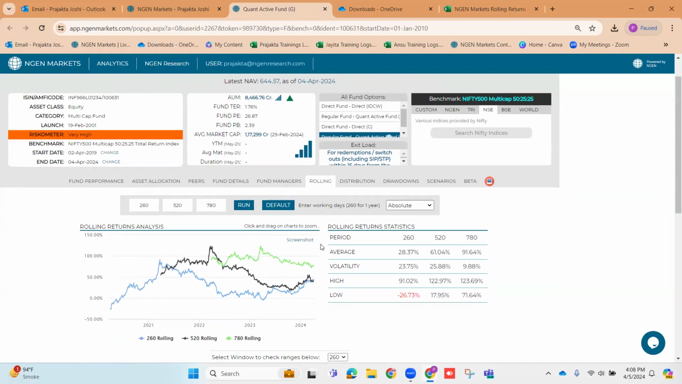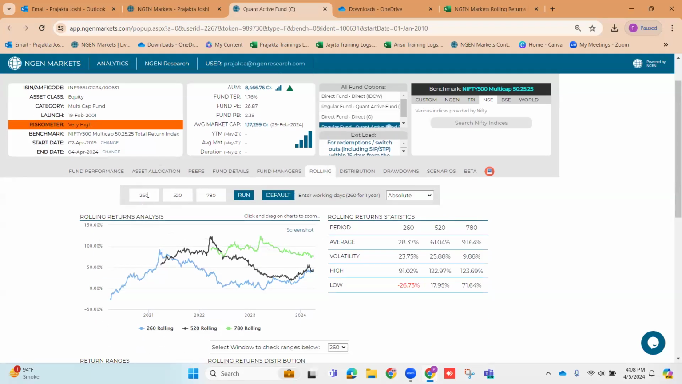Now, let me go on to the rolling returns tab. The first thing that you will see here are some numbers that are written at the top, right? 260, 520, 780. Let's understand what this is. So this is exactly what rolling windows are, meaning this says that if the holding period in this particular fund by any investor is 260 working days, then what are the returns that this fund generates for the investor, right? So the numbers that you can see here denote nothing but the number of days or the holding period that a client or an investor might have in any particular fund or a portfolio. So in this case, everywhere on the platform, 260 is equivalent to 1 year in terms of working days, right?